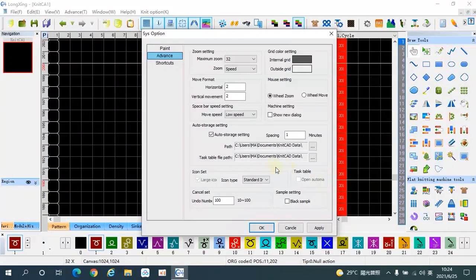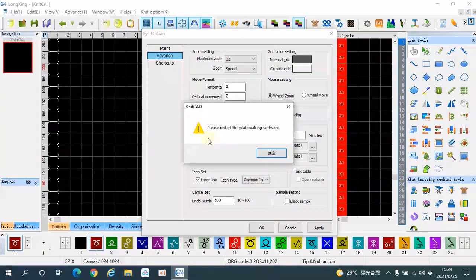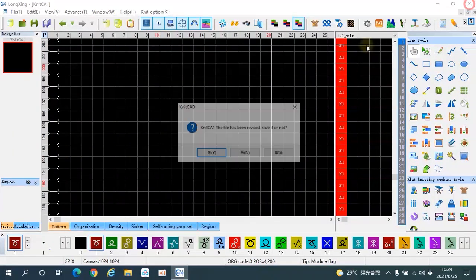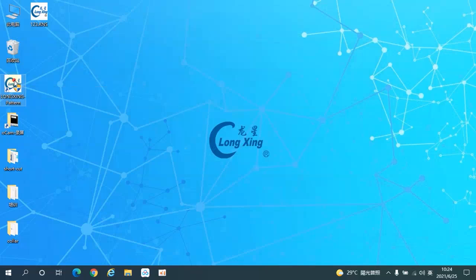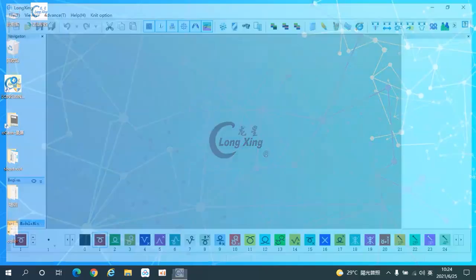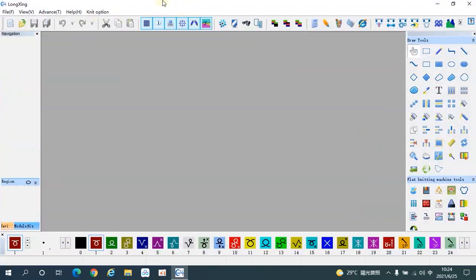Icon set. They have common interface and standard interface. The users can choose the icon type according to their hobbies. Now it's standard interface. Now we choose common interface. There will appear a message: please restart the plate making software. OK. Then close it. Then reopen it. You can see the icon type will change into common interface.